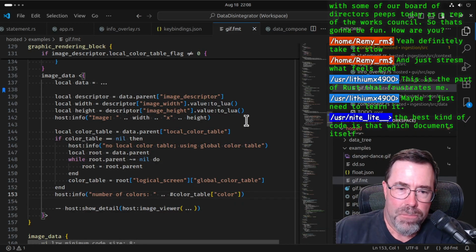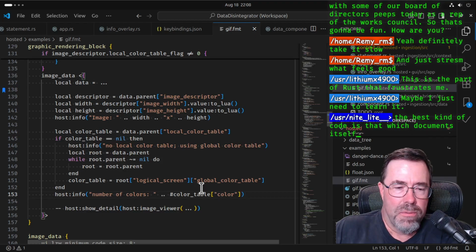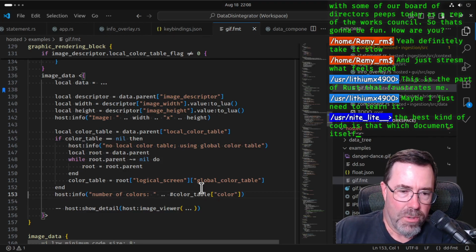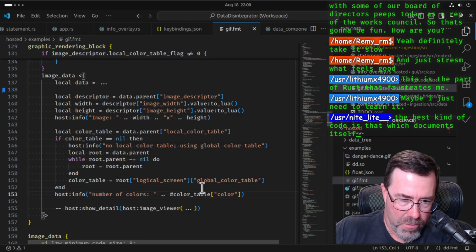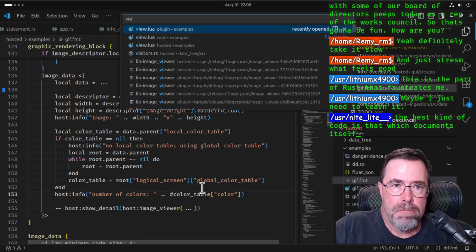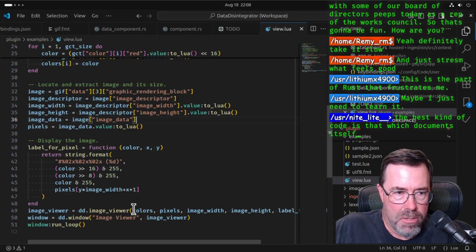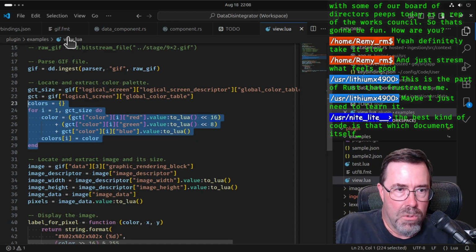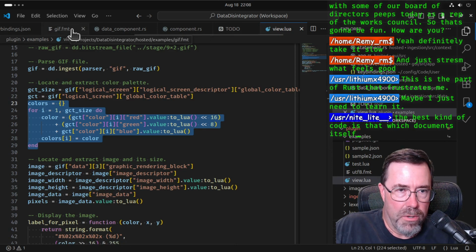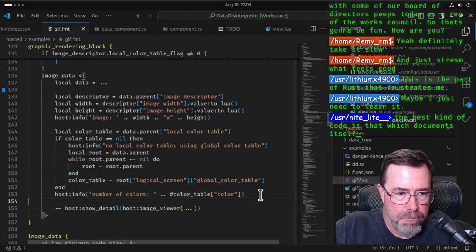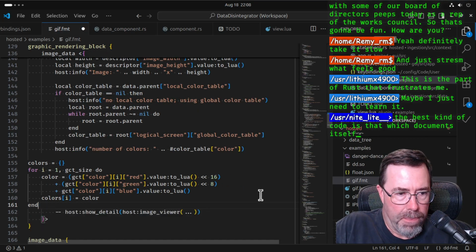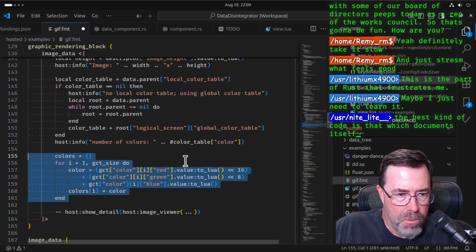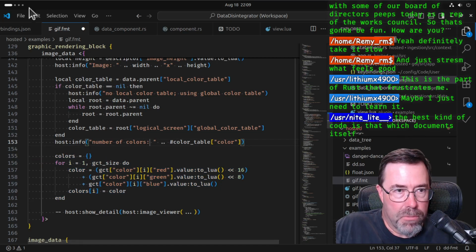Anyway, we have the color table. We have the image. So I should be able to make an image viewer from that, right? It needed... okay, the colors need to be processed. So I'm just going to copy that over to here-ish. And, yeah.